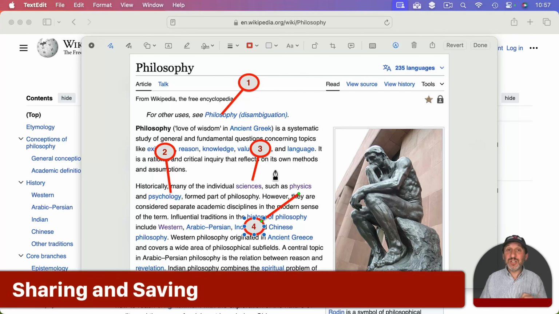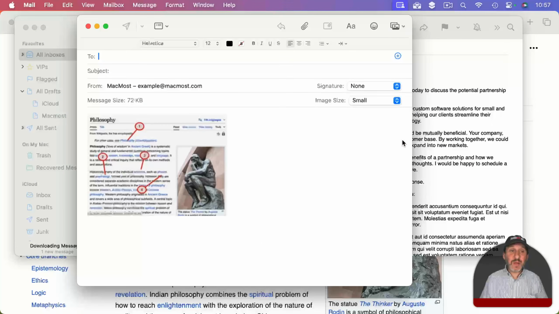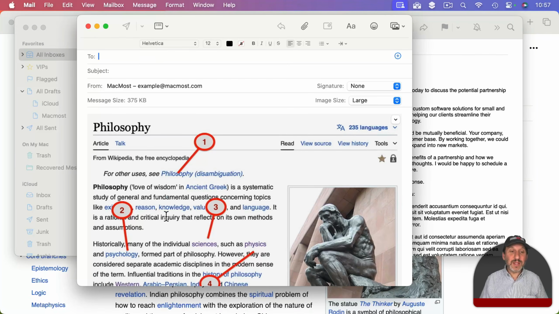So now let's get on to sharing this. You can, of course, use the share button here at the top. You can share this in a variety of different ways. Like for instance, you can compose a new email message. Let's click that. It's going to launch Mail, and you can see how it includes the image here. Remember in Mail, you get to choose the image size here. So I'm going to choose large so it's nice and clear.